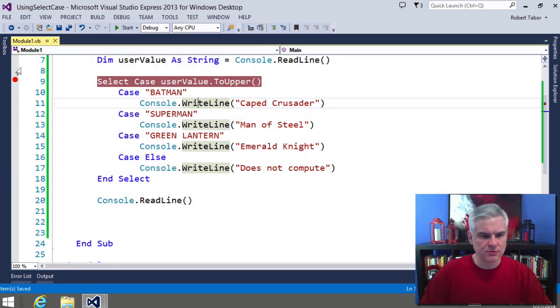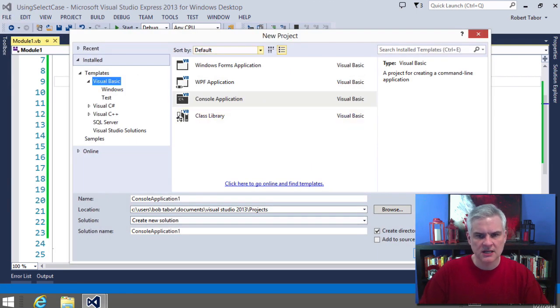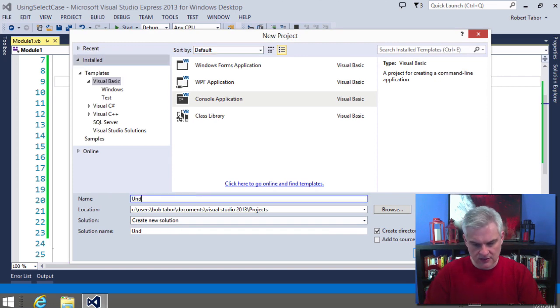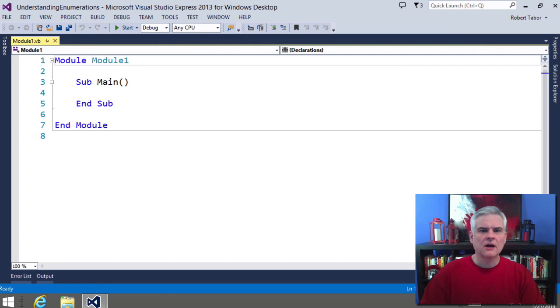I'm actually going to save this project and start by creating a new project called Understanding Enumerations as we kind of transition here. Enumerations. All right, enumerations are a data type, but they only allow a small list of possible values.